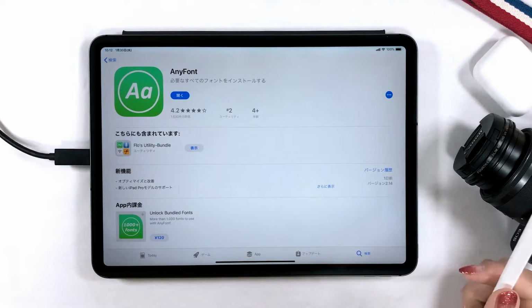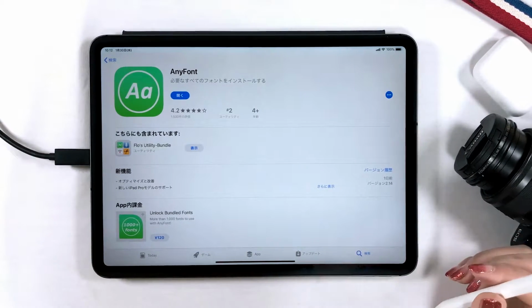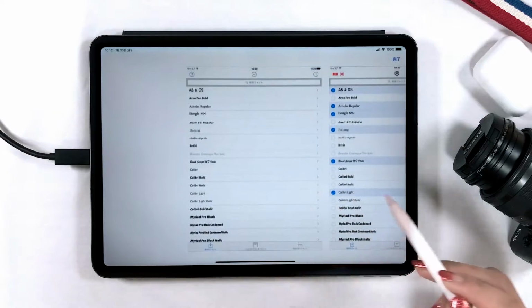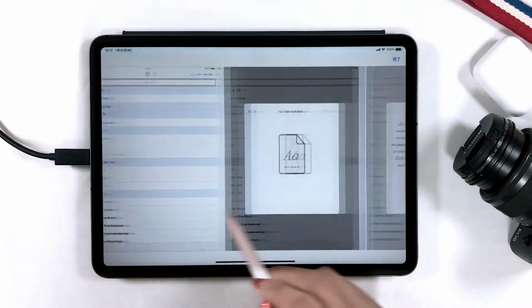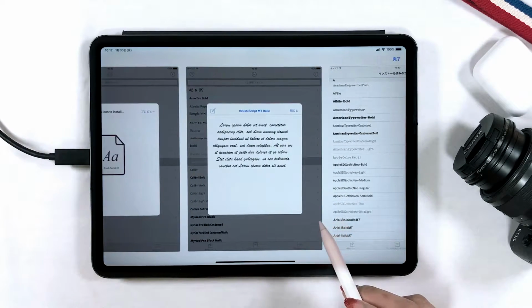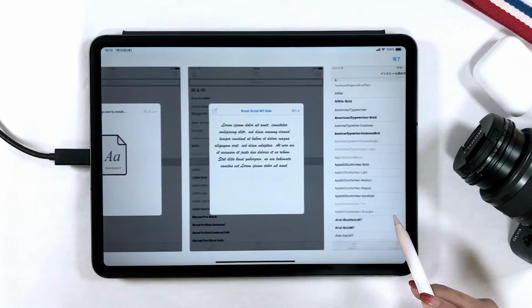Alright, the app I'm going to use is called Any Font. It costs about $2, but it's definitely worth the money, so go ahead and download it. So about Any Font, you can think of it as a folder for fonts, or a stored area of fonts on your iPad.